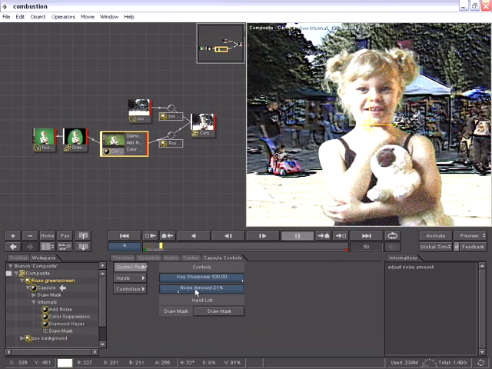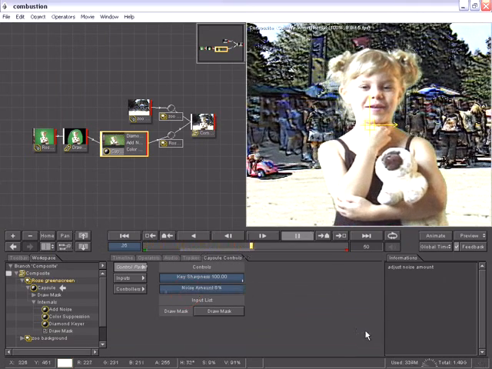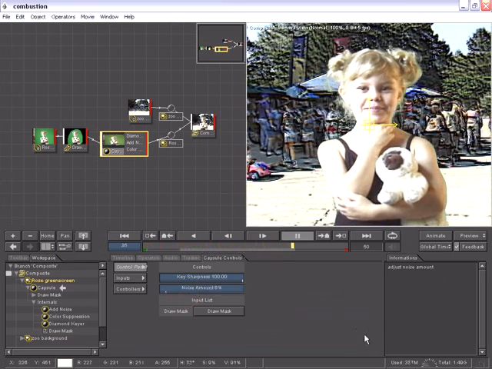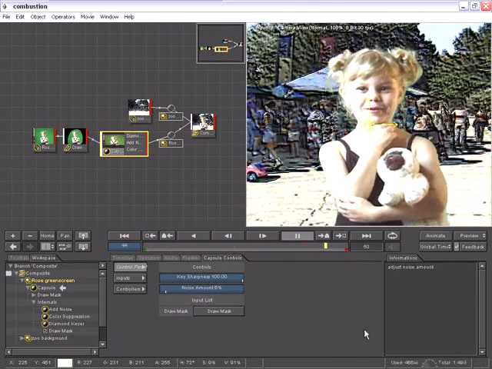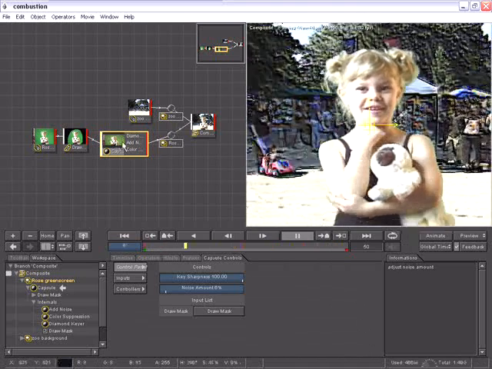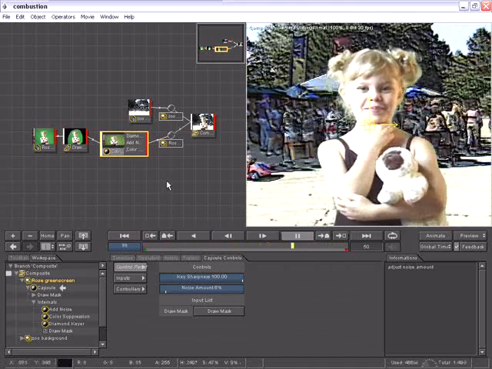So a couple great new features inside of Combustion 4. The Diamond keyer, another powerful tool available to this Combustion user inherited from technology from Flame, Flint, and Inferno. And Capsules, which allows the Combustion user to repurpose and reuse a series of operators for multiple jobs.